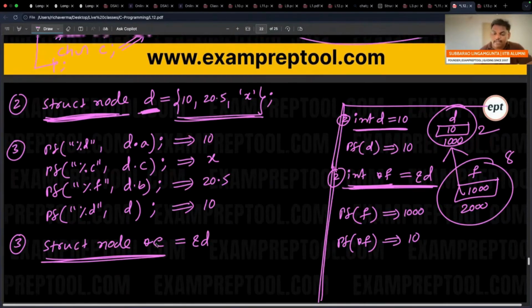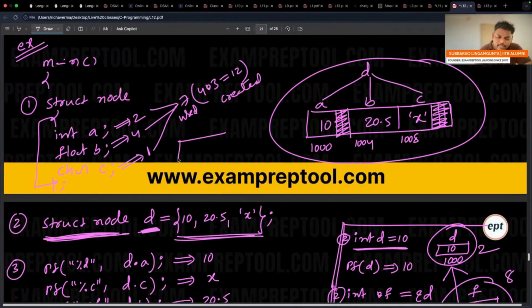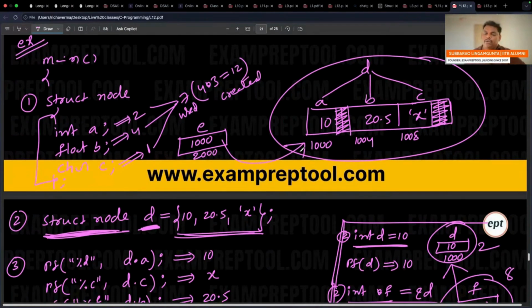Let me write here. Here itself I am writing. See this. E created, 8 bytes. Address of this one is 2000. E is expecting the address of a struct node type. I think 1000. So when you give 1000, it will point to 1000. Whichever address you give, it will point there.